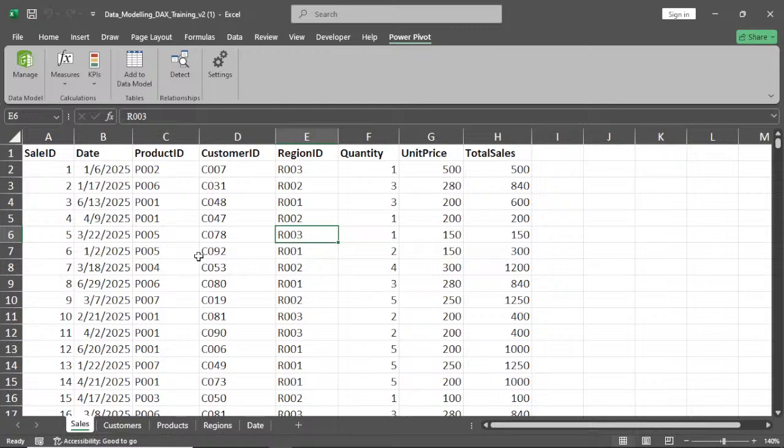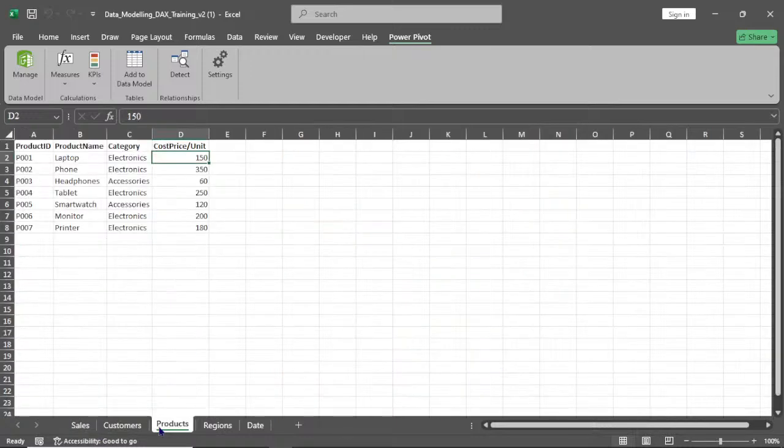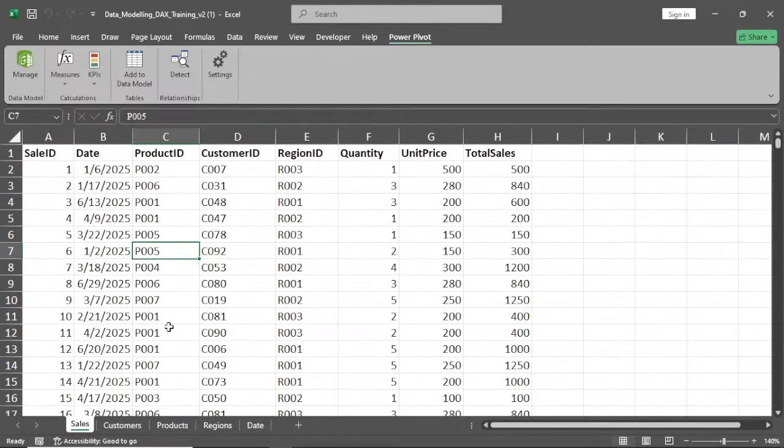Since sales is here, customer is here, product is here, and so on, what I'm going to do is click anywhere within this data range and go to Add to Data Model.